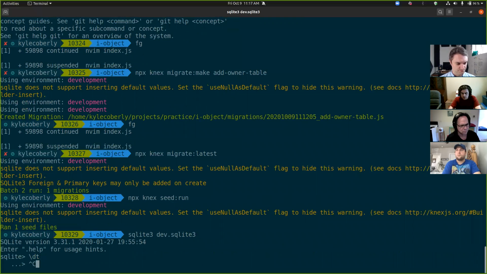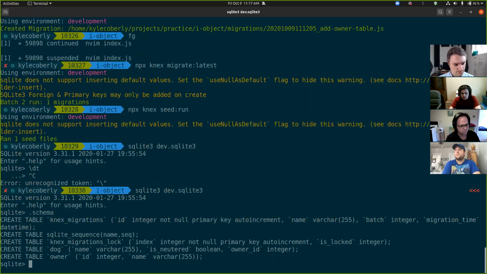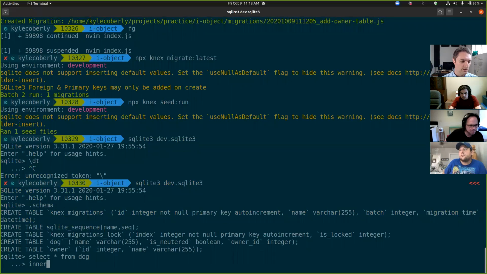Oops. Schema. Hey, they're all in there. And if I do select all from dog, inner join owner on dog.owner ID equals owner.